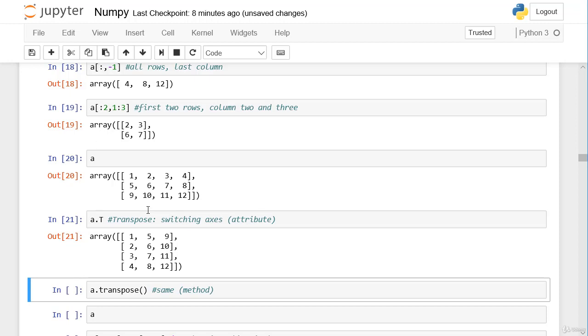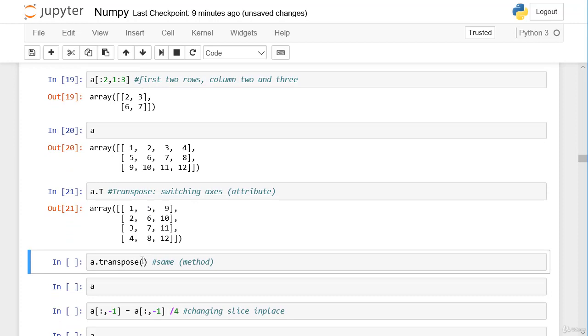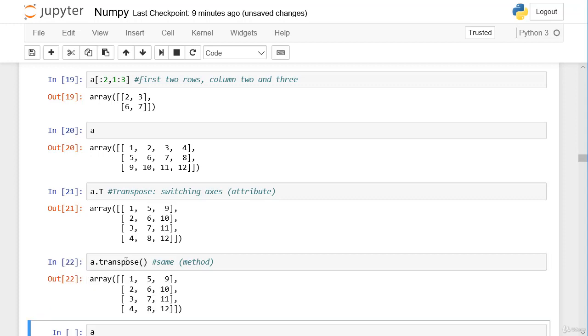And there's also the method transpose. Here with the brackets you can see it's a method, not an attribute. And this gives us the same result.